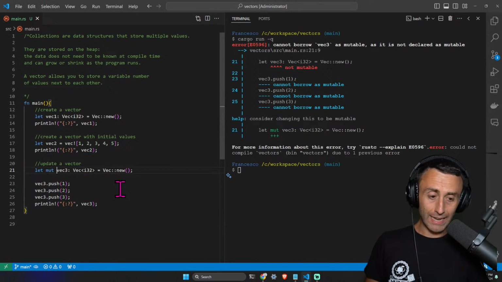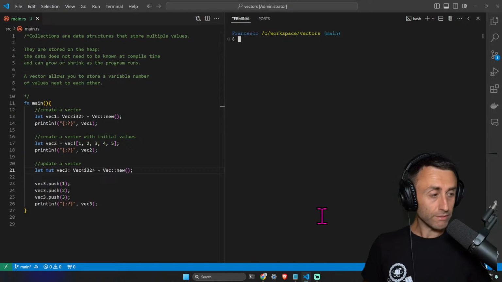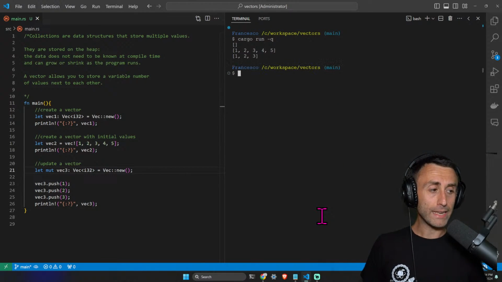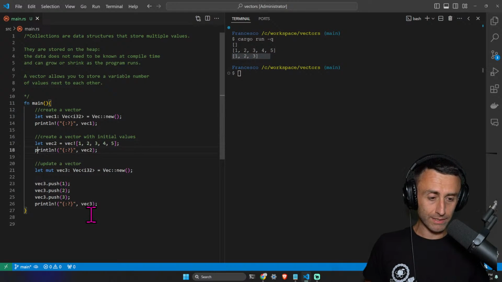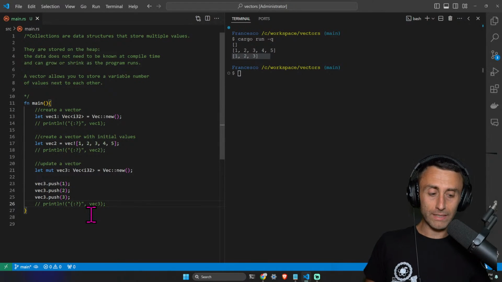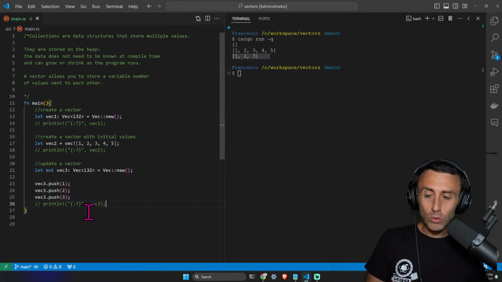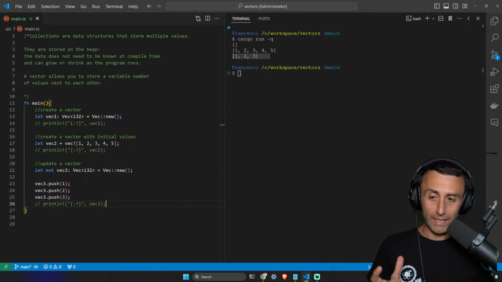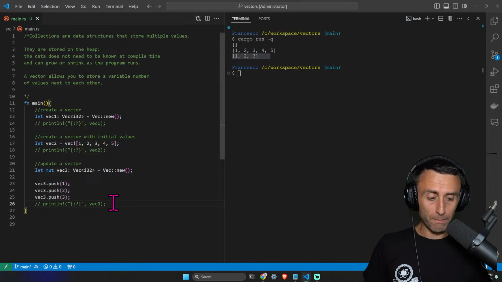So, let's add the mut keyword. Let's see if this makes the compiler happy. And yes, you see now we have this 1, 2, 3. Let's comment these print statements, otherwise it will be crowded soon. But yes, so we can use this push function to modify an existing vector. In this case, we are adding some values.